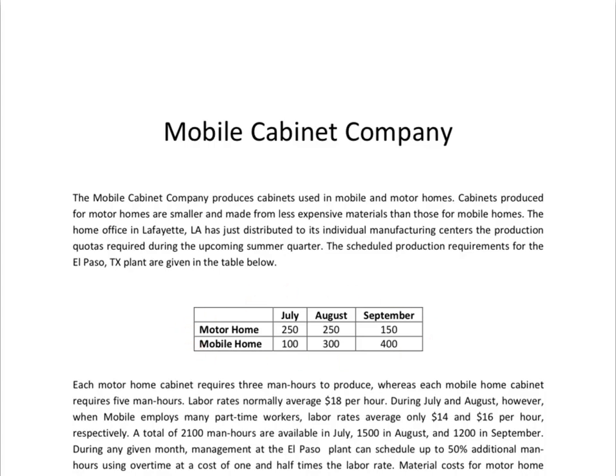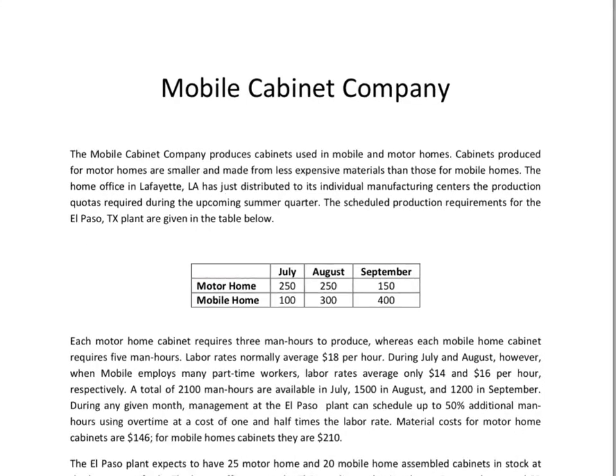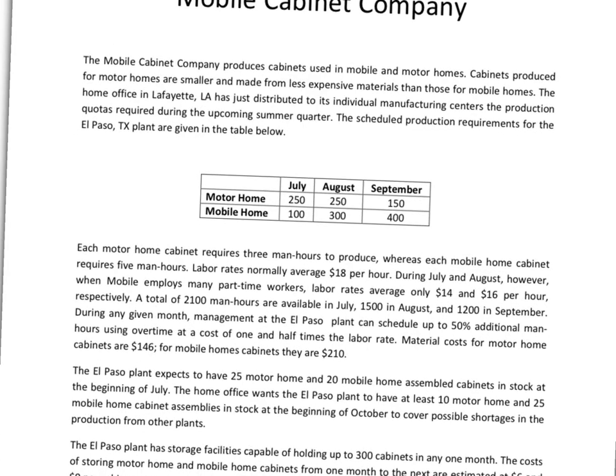And then we also see that we have the cost associated with each. July is $14, $16 an hour for man hours for August, and then $18 for September. And we see that we can do that. That's regular time, an additional 50% at an overtime cost of 1.5 times. And then material costs have to come in there as well.